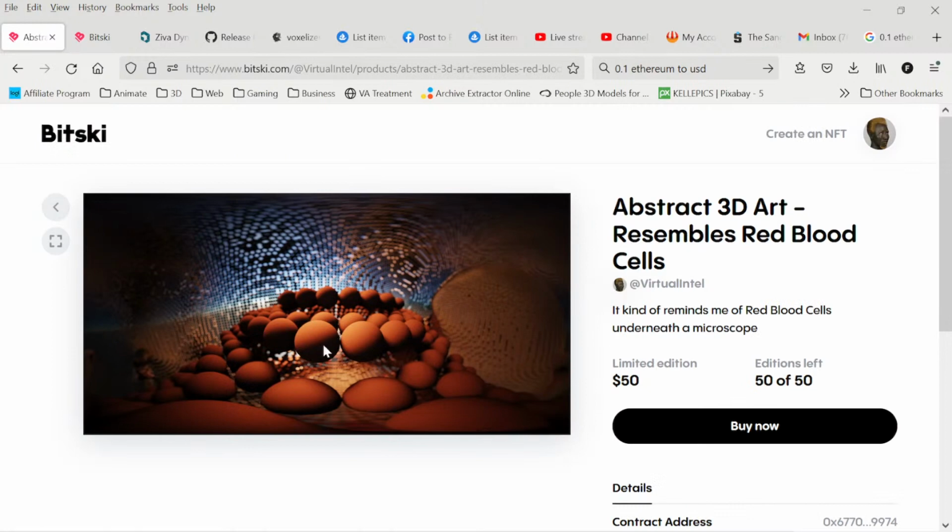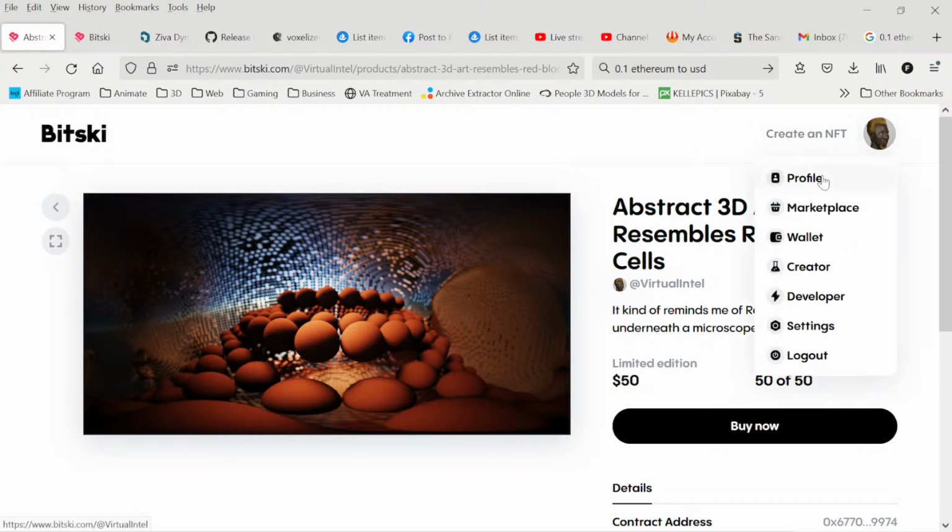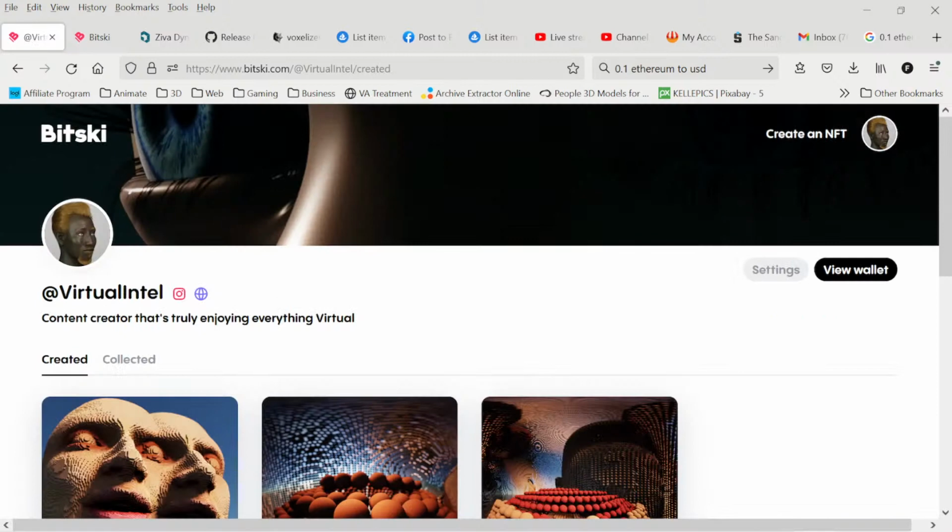And then I came up with this one. This kind of looks like blood cells. And if y'all folks want any of these NFTs, feel free to check it out. My profile on Bitski is, let me go to the profile. It's Virtual Intel. So one word, virtual and Intel, I-N-T-E-L. So you can go check it out.